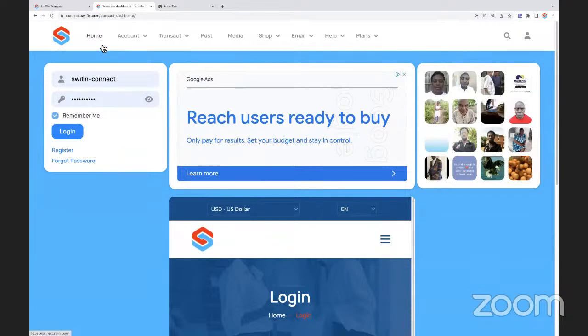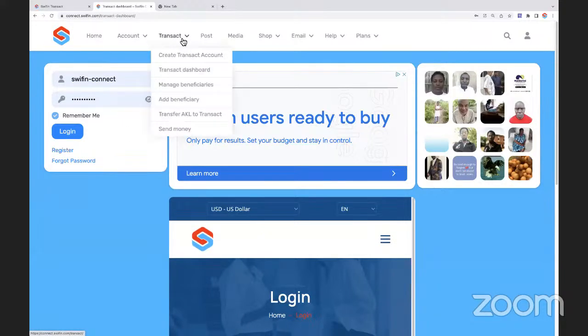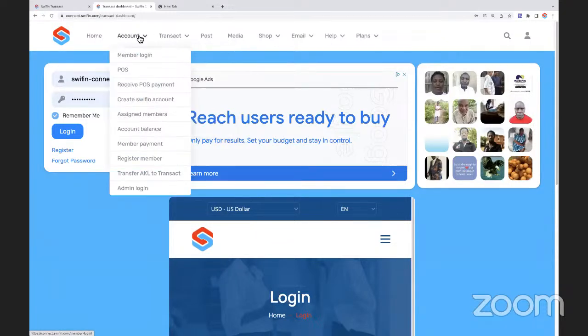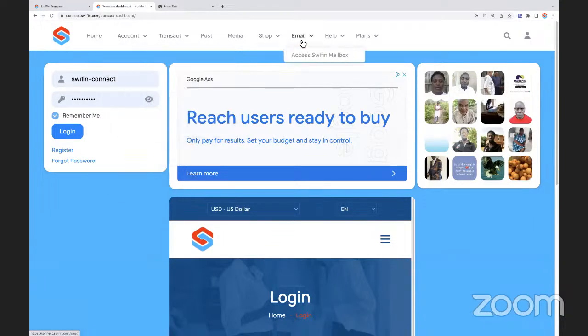Okay, so you're going to Connect, and when you are in Connect, if you want to do any transactions on Transact, just go to the Transact menu. If you want to do any transactions on account, you just go to the account menu. If you want to do anything relating to emails, you just go to the email menu. So Connect is the hub for all the services for the community. If you want to go to the TV station, you go to media. Most people are not aware yet, but there is a TV station that we are going to announce later.